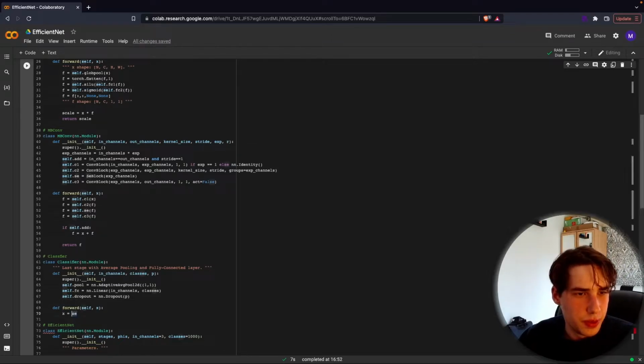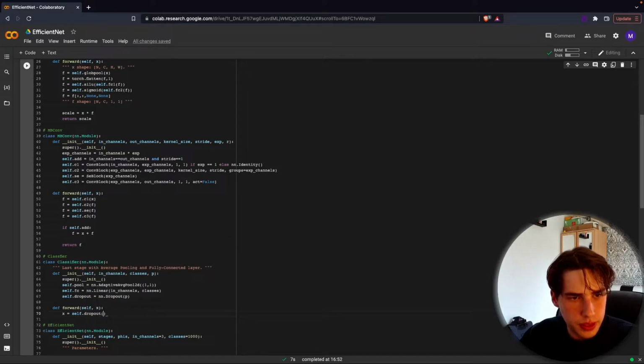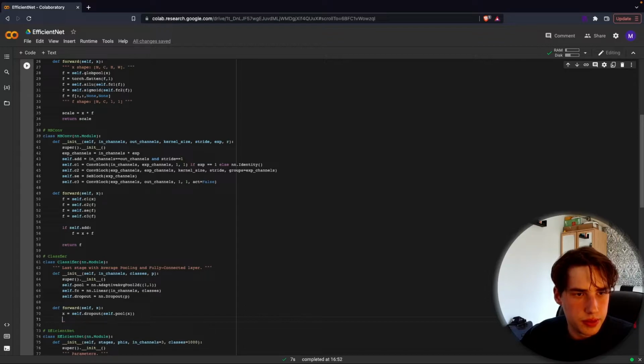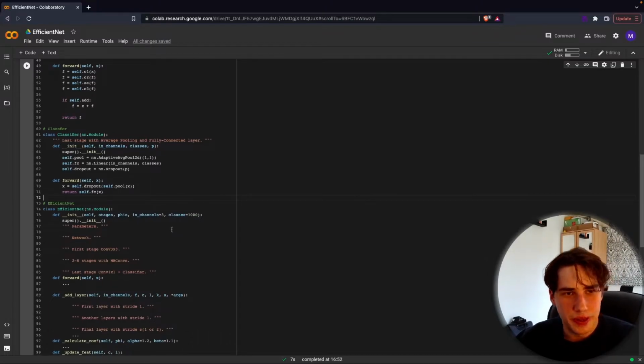and the probability depends on which version of EfficientNet we use. So forward is basically X is equal to dropout after pooling, and then we pass it to the fully connected layer. Alright, that was easy, and that's the worst part of all of it.